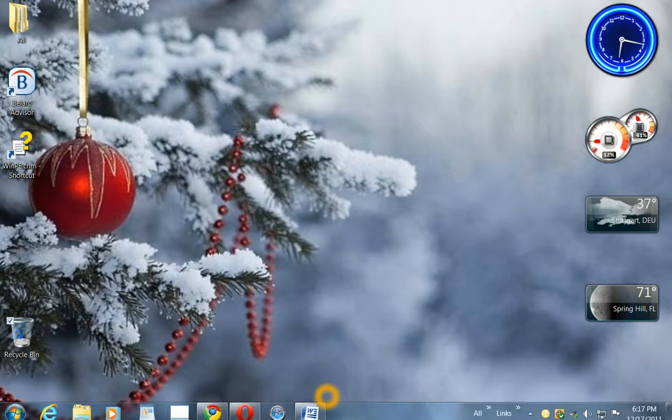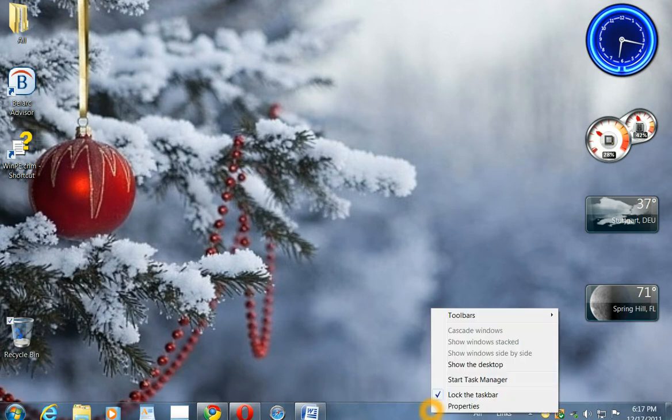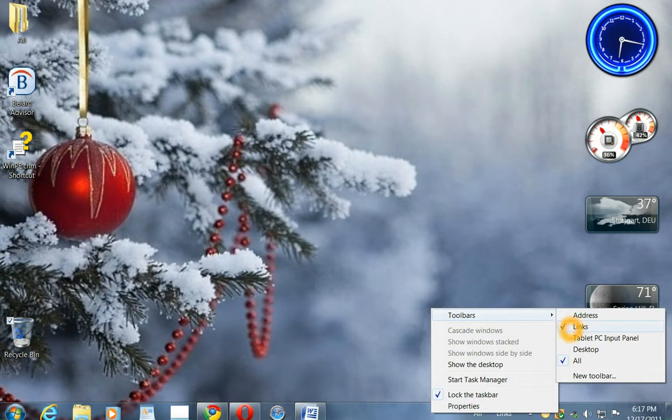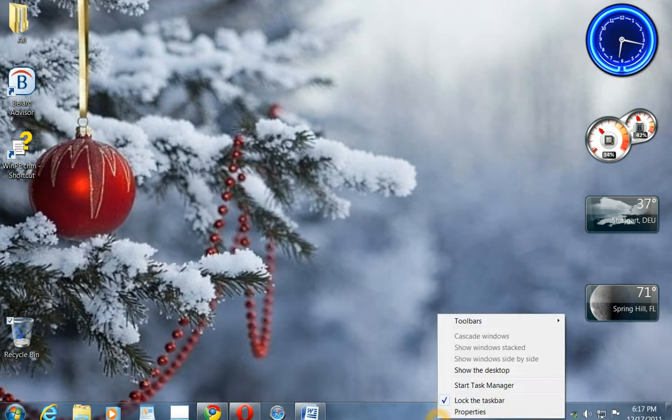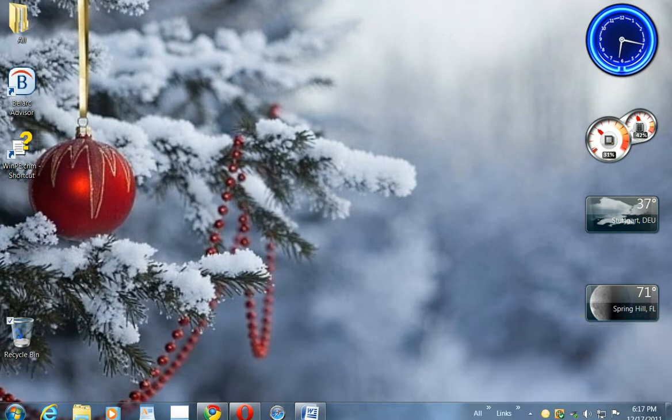If you enable the links in the toolbar, which are down here, you have to right click on the taskbar and go to toolbars and check links. Now if you uncheck it, let me just do that for a minute, they disappear. So if you ever want to get rid of them, you just uncheck them, and if you check them, they come back.